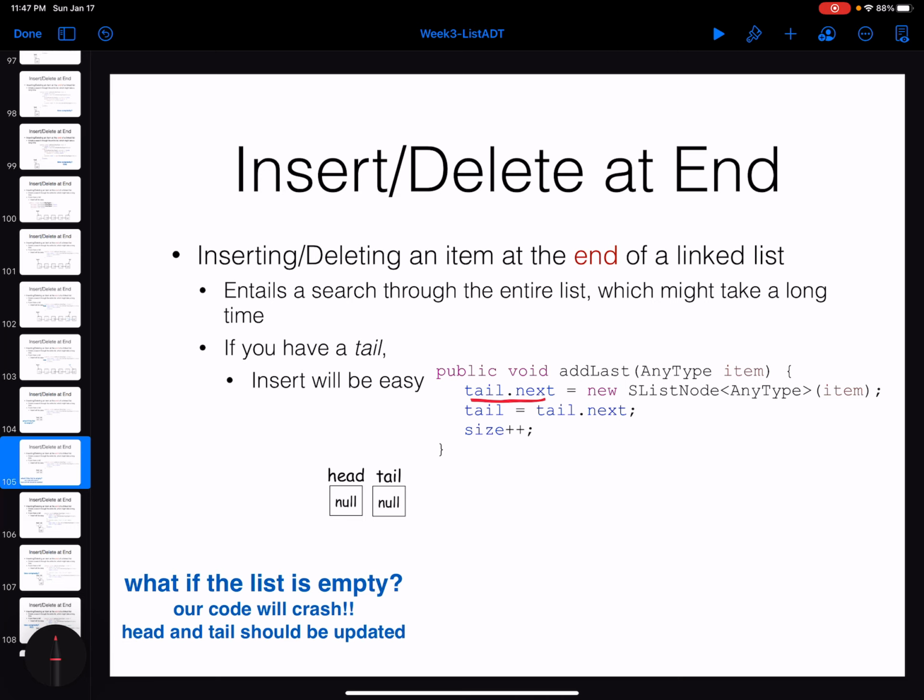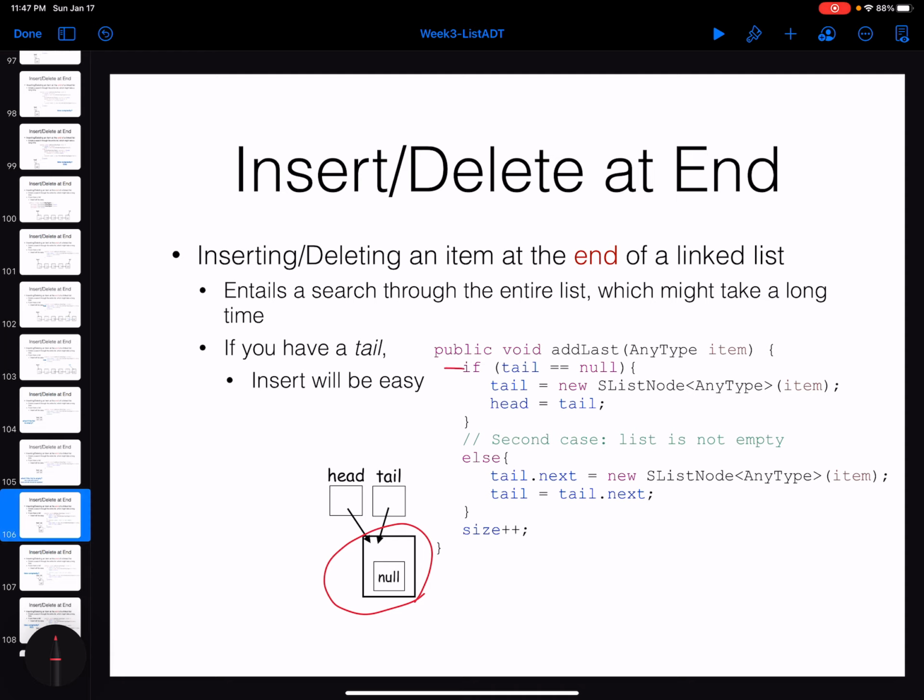Okay, so I have to again do a sanity check. I am checking whether tail is null. It doesn't matter whether tail is null or head is null. Basically, whenever head is null, tail is also null, and whenever tail is null, head is also null. Both of them will be null, which means that the list is empty. So in that case, you just set tail to the new node that you create, and also set head to be equal to tail. Otherwise, the previous piece of code, those two lines, is going to be enough. And just at the end, increase the size as well.